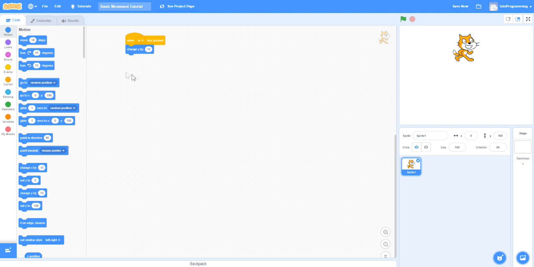So W is up. Then if we do the same thing, you can actually duplicate these, and I can change it to S for going down. If I put -10, this will allow it to go down if I press S, and up if I press W.